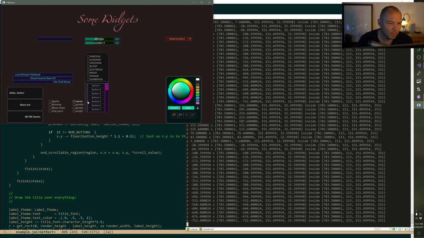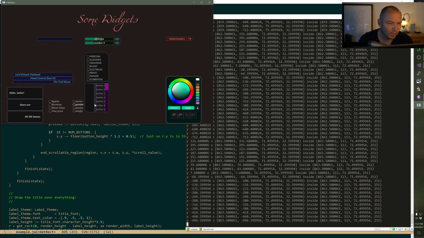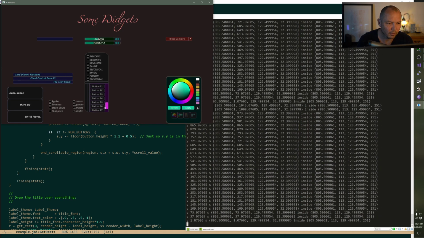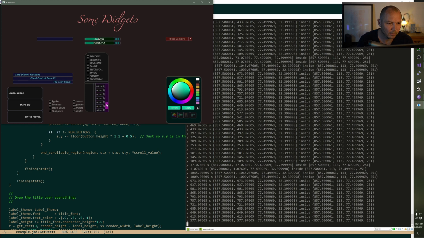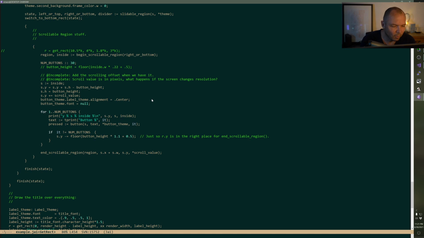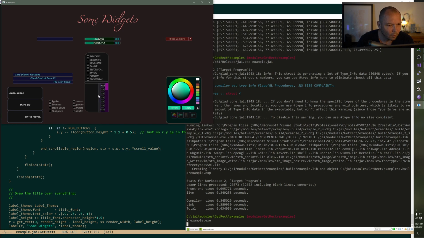Okay, so the weird thing here is we're using the size of the region to control the button size. And we maybe want to do that, maybe don't. That's a choice that you have, right? But anyway, so that's a thing. Okay.